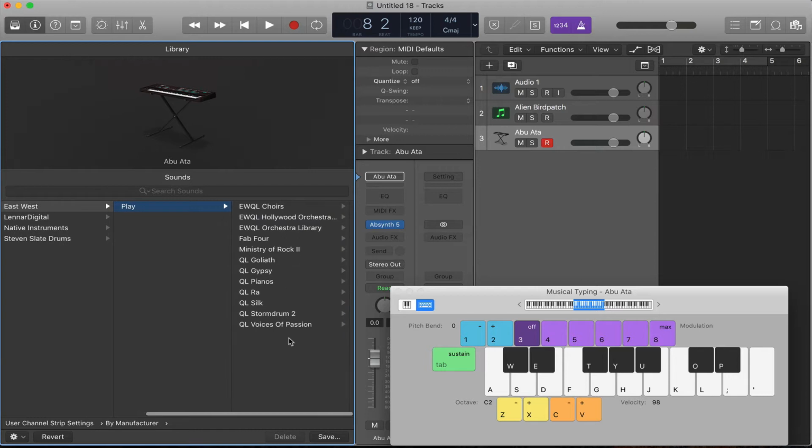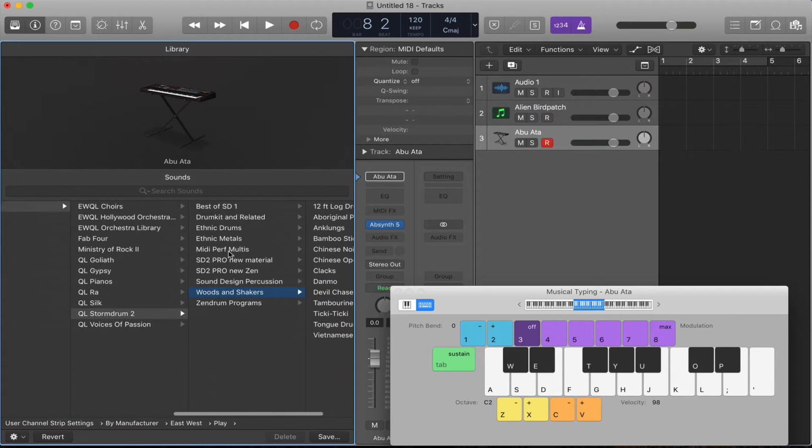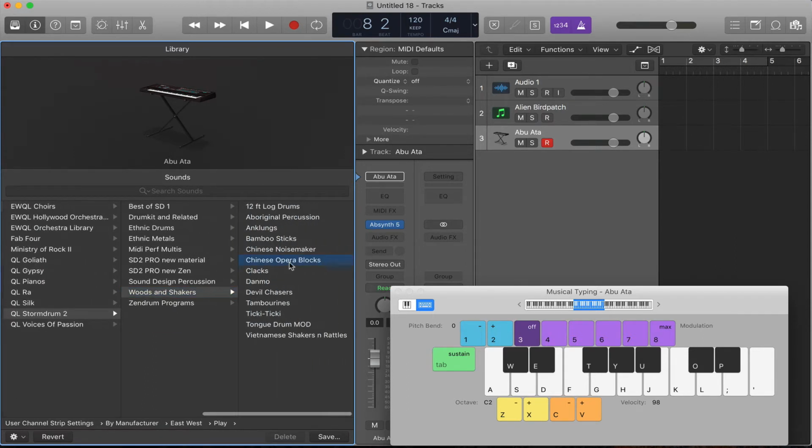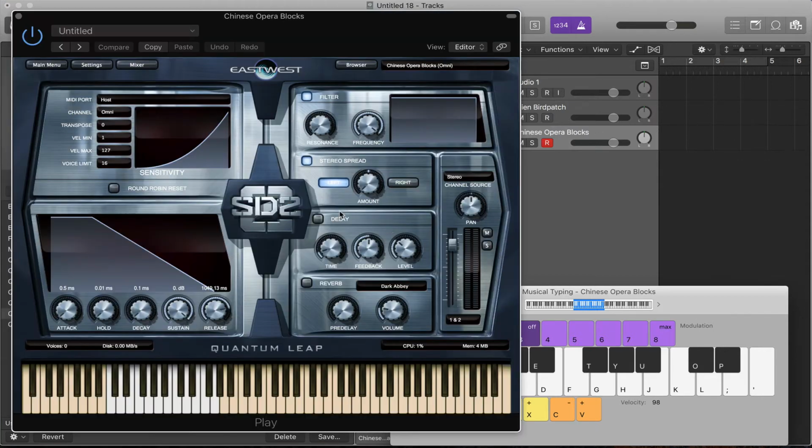look at all my libraries. Okay, let's go to Storm Drum, and here are all my sounds. Boom. It's just so much quicker. And this will load right up. It'll pick the icon that I've selected. It'll name the track.